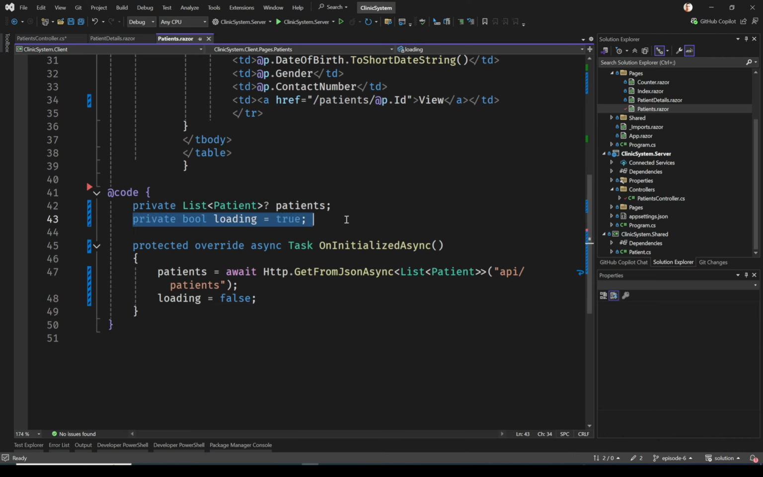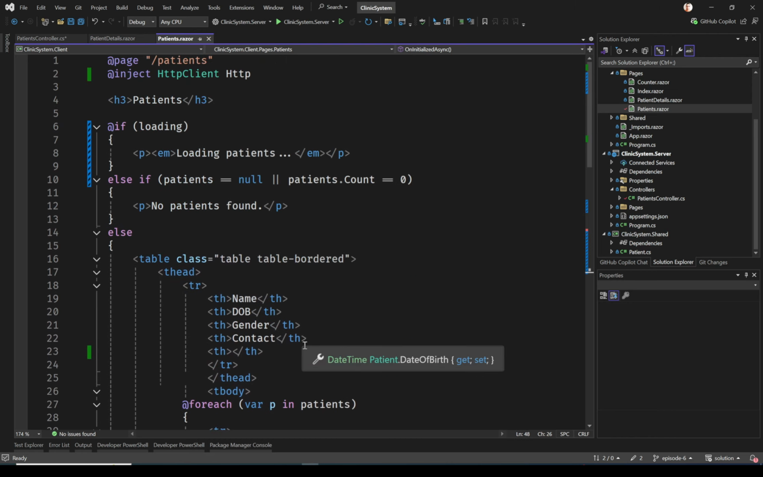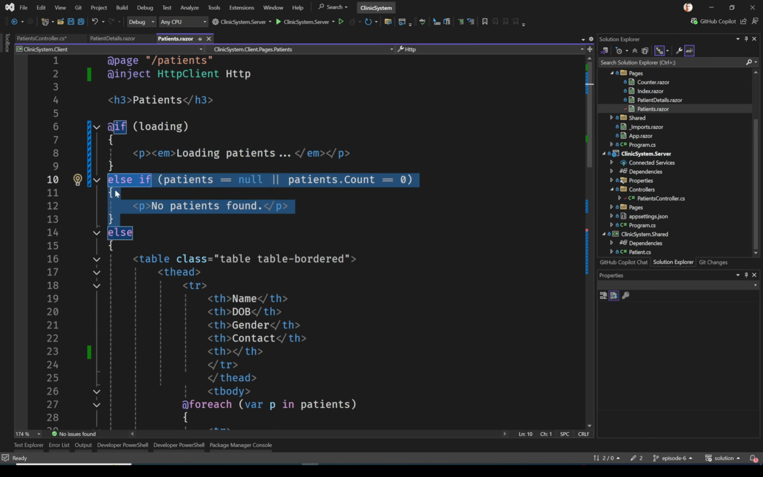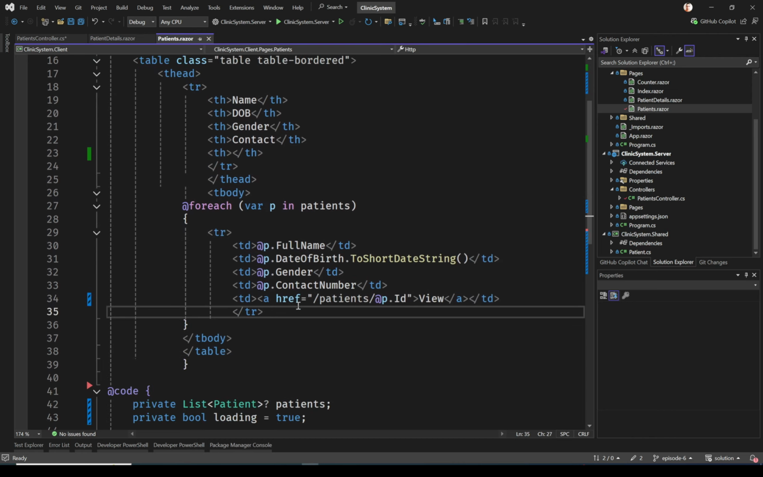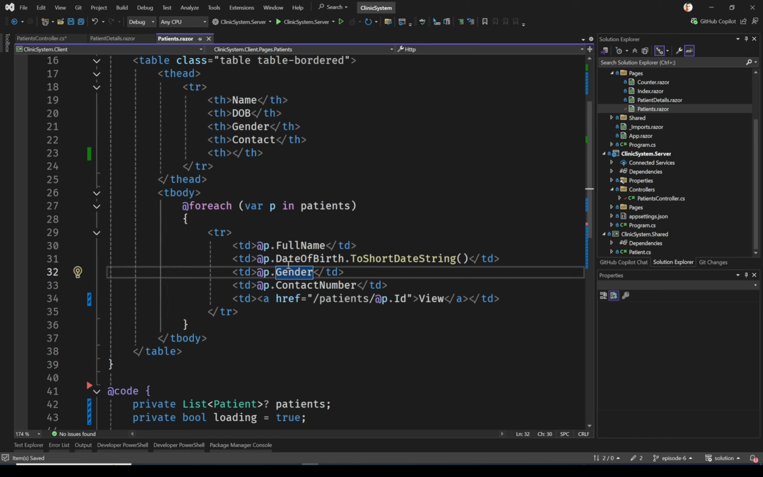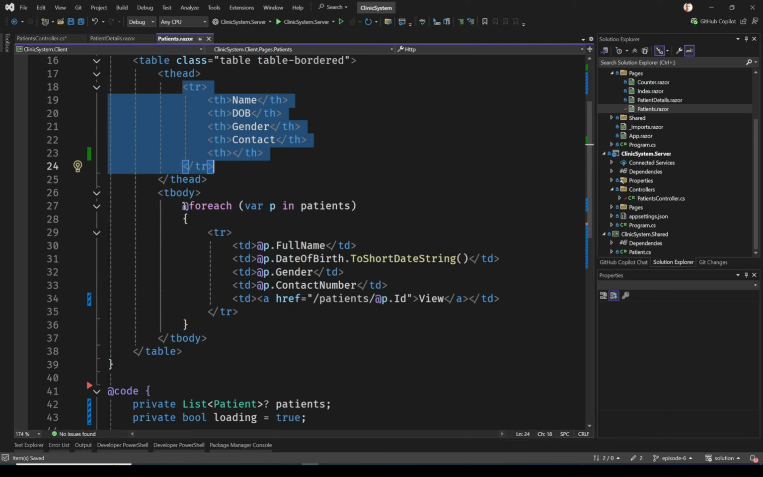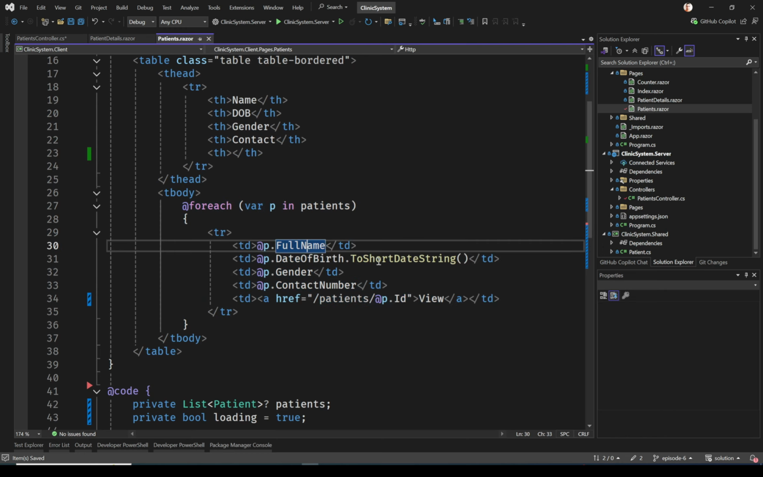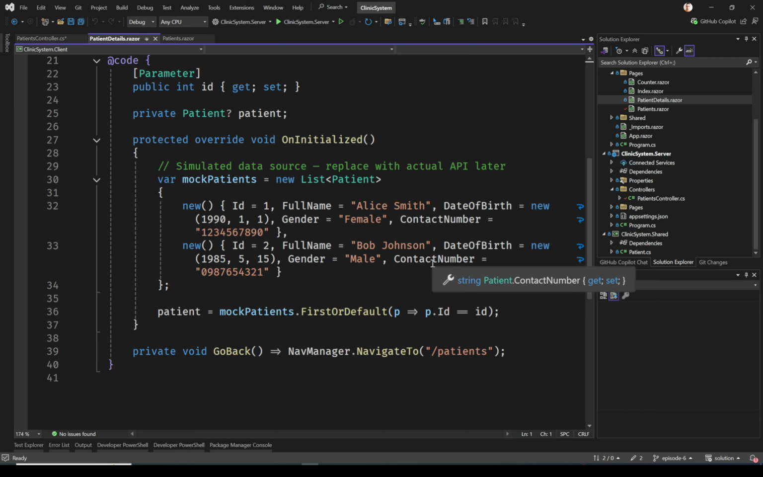And then we've got this flag. Whenever the data has loaded successfully, we're going to turn off the flag. And if the flag is true, we're going to render this paragraph to show the user that we're in the middle of loading something. And if no patients are found, we're going to say no patients are found. Otherwise, we're going to create this table. And this table is going to go over each patient, and we're going to render the full name, the date of birth, gender, contact number, and so on. And as before, for each patient, we're going to provide an anchor tag that takes the user to the patient details page.